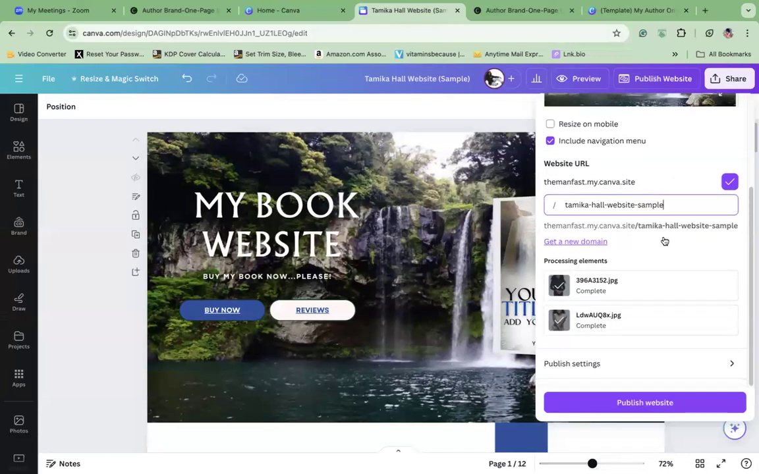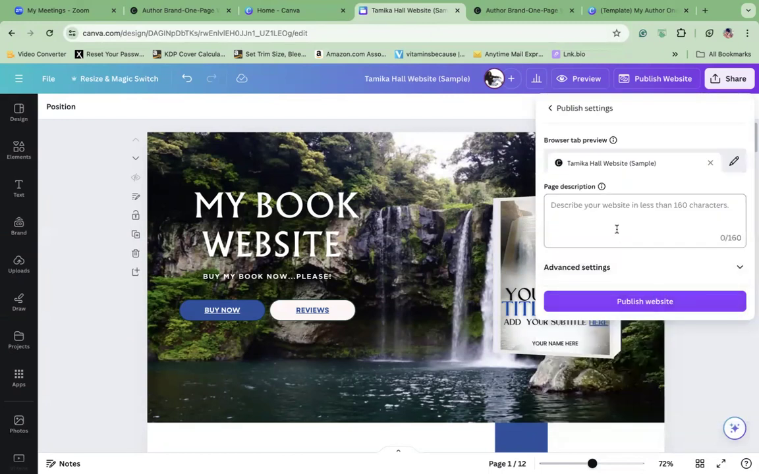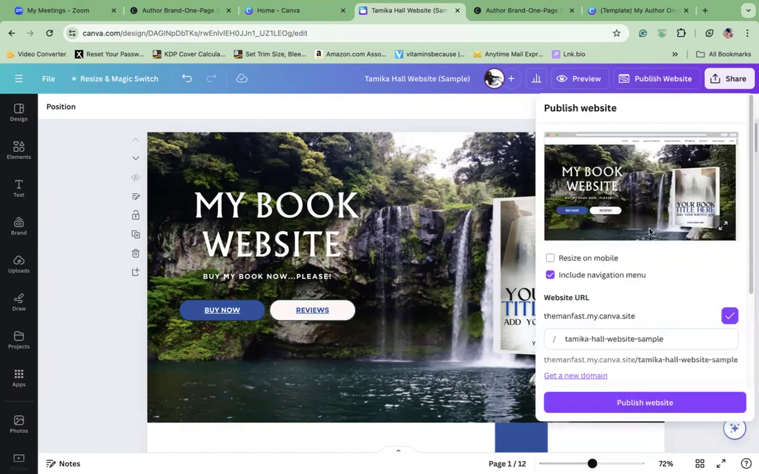And then when you are absolutely ready to publish, this right here, if you want to add in a page description, like you literally could say, the official site of Dr. Tamika Hall or whatever it is. That's if you want to do that. And then you would click publish site when you are ready to go.